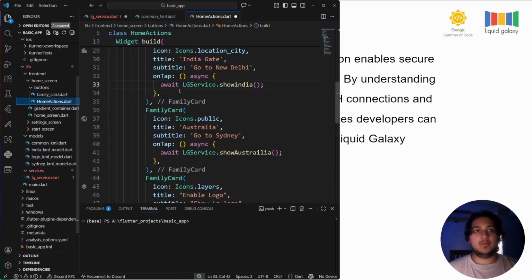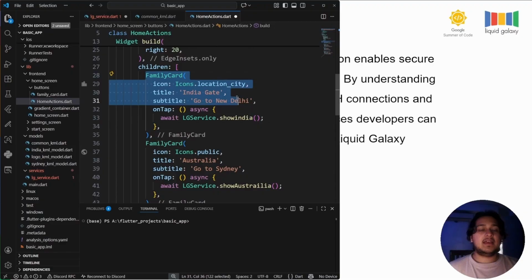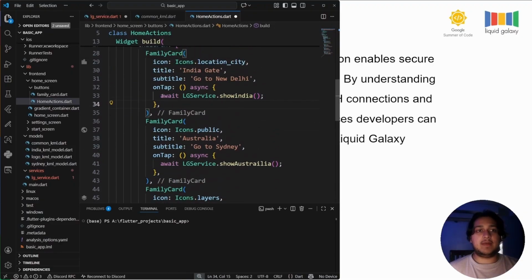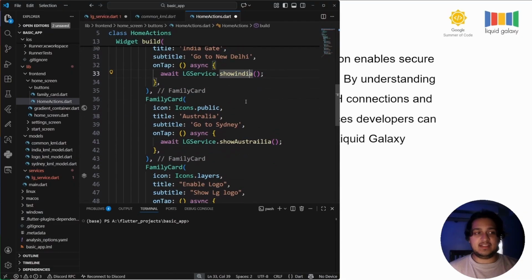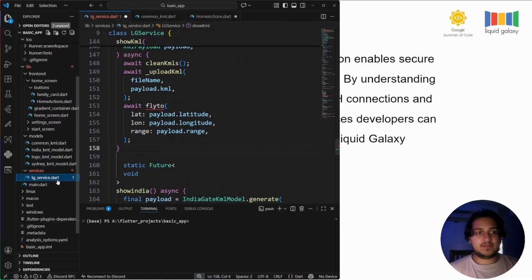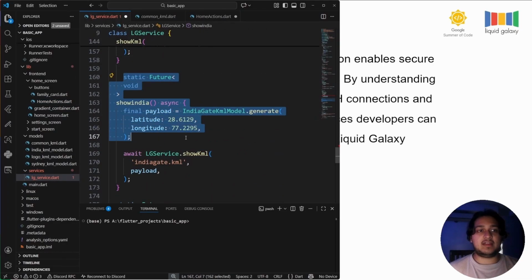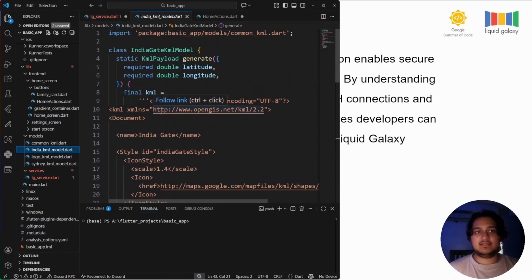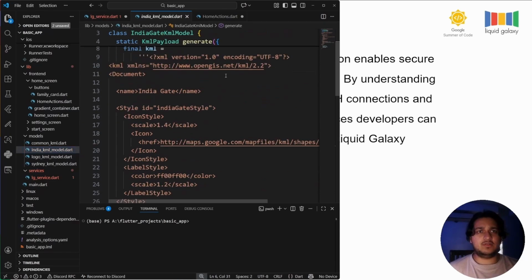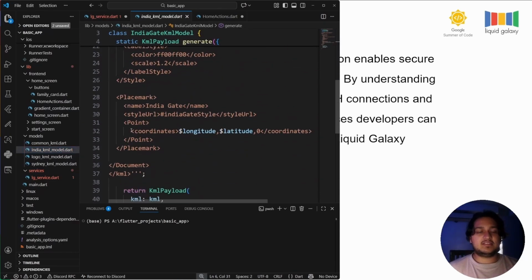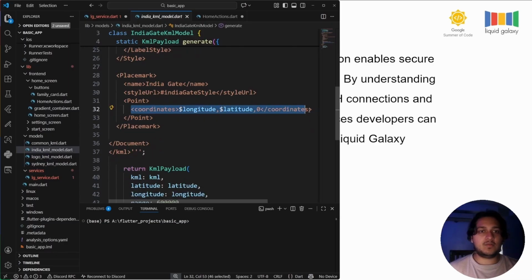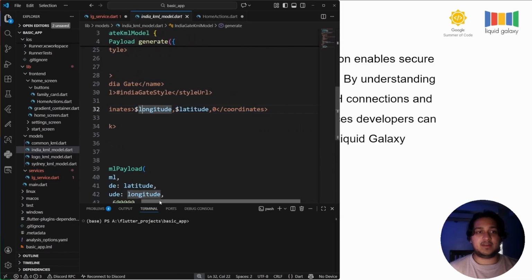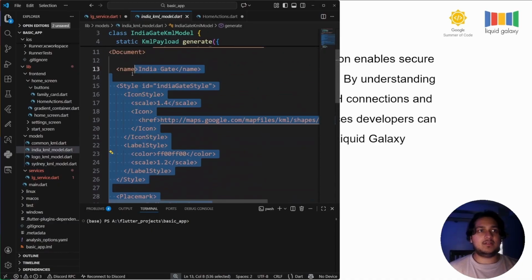So suppose you press a button for India Gate KML. This goes to the backend and then it calls the show India function. What this show India function does is it stores latitude and longitude values inside our payload variable, which calls this generate method inside our KML. This generate method injects these latitude and longitude values inside our KML. So for example, as you can see here, inside coordinates, we have called these latitude and longitude parameters, and it basically helps me finish my KML.